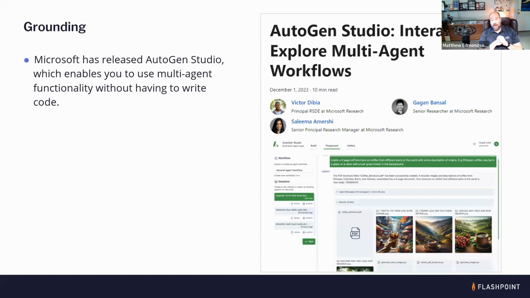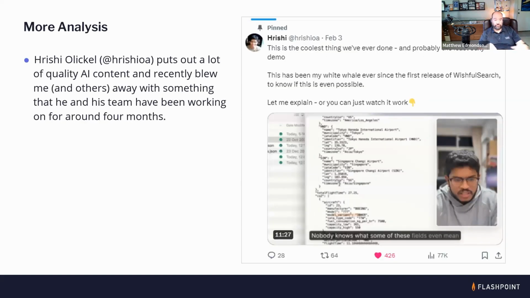Microsoft recently released AutoGen Studio. And so you can actually, with no code, sit there and add in some of this functionality. So once again, this is getting easier and easier to work with, right? The hard stuff is getting more and more abstracted away from us every single day.